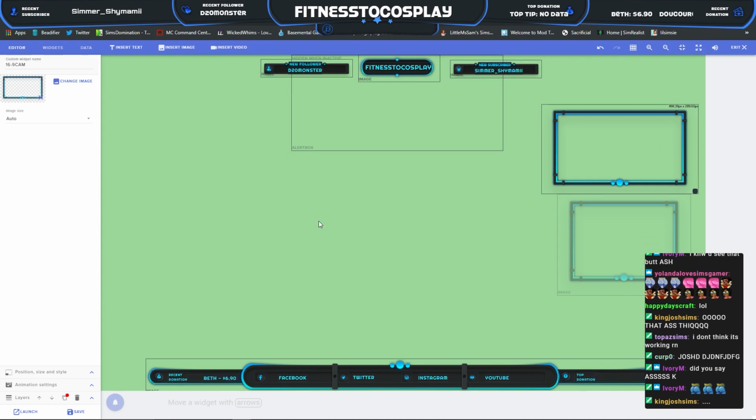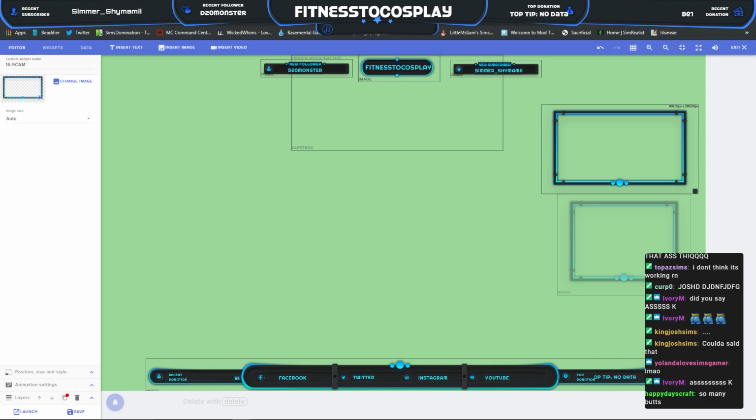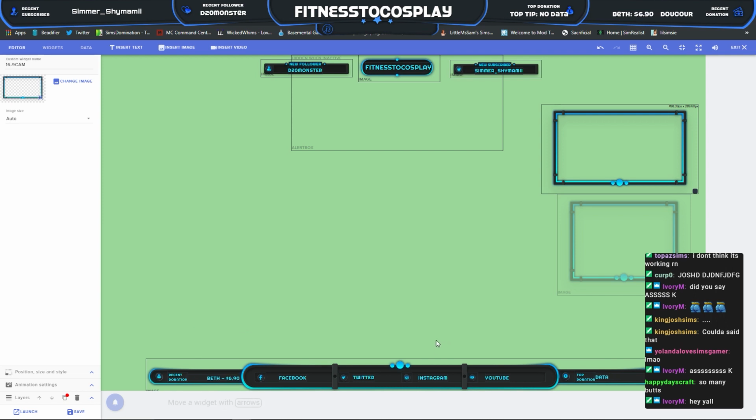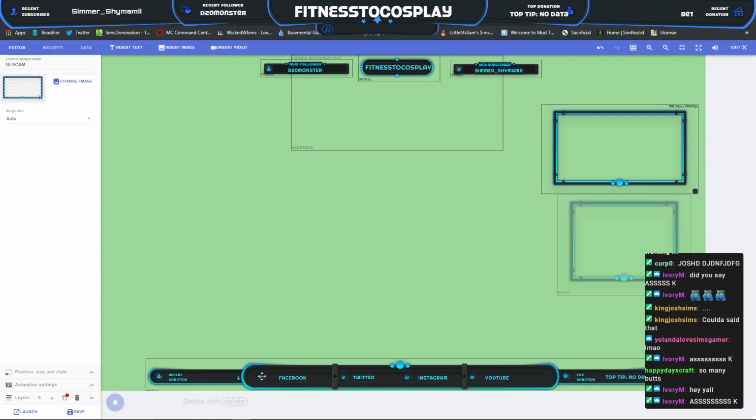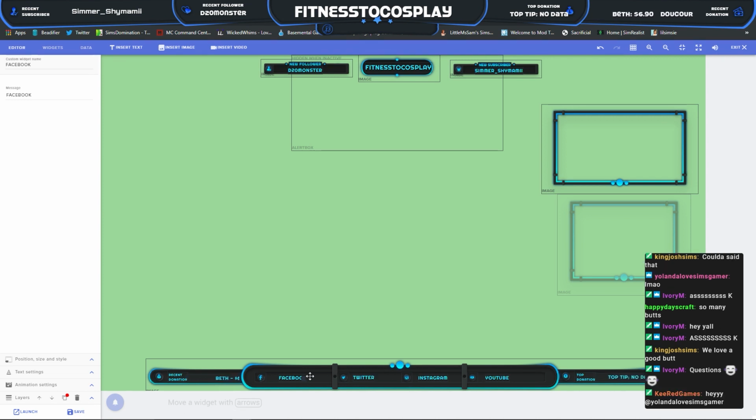Y'all are a mess. But okay, so going back to what I was saying, at the bottom bar down here is where you can definitely change your information. Where the chat box is right now, that's where the top donation information goes. Recent donation goes down here. And if you want to show your social media, like Facebook, Twitter, Instagram, YouTube, all you have to do is click on one and then put the name of your Facebook page here.